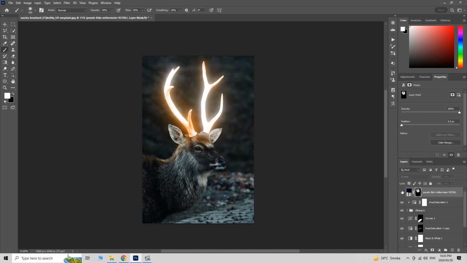Done. Here is the before and after. Check the overall before and after. It looks good to me and I hope you liked it as well.